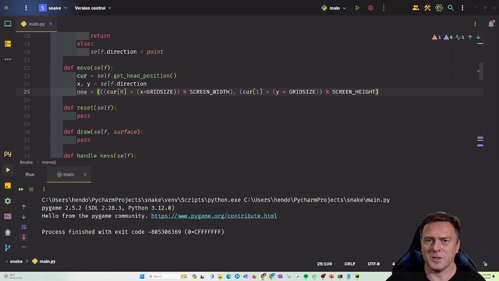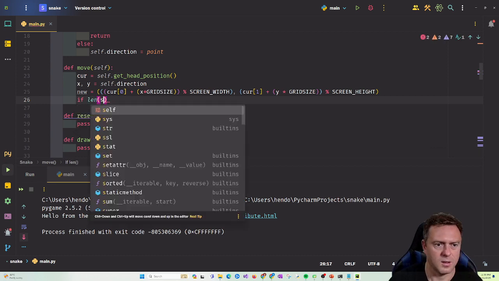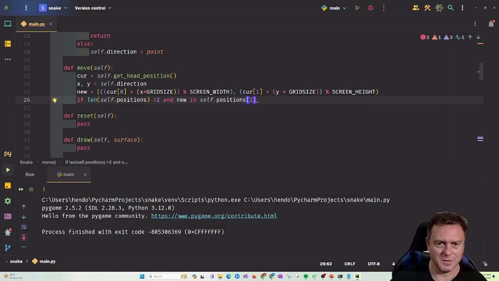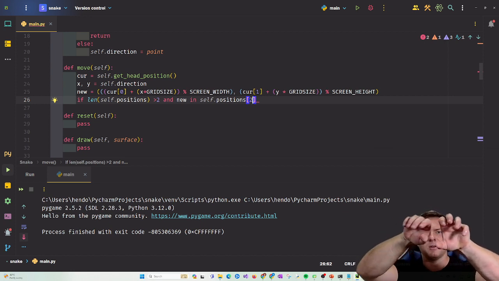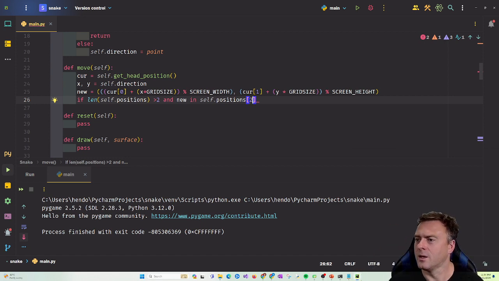So as it's moving, we probably wanna check whether or not the snake has hit itself. So this gets a little bit trickier. Underneath this one, we check to see if it's hit or if it's not. So if the length of self.positions is greater than 2, and the new position that we just worked out is in self.positions, all the things after 2. Because if you think about a snake, the head and the first bit after it are never going to be able to hit each other. It's always going to be the one after that, the third, that you can potentially hit. So 2 and afterwards, in square brackets.